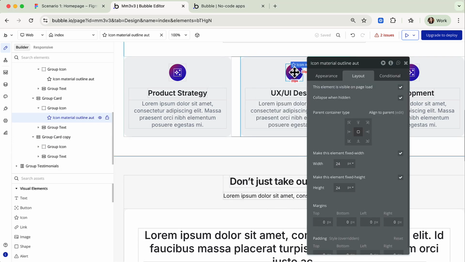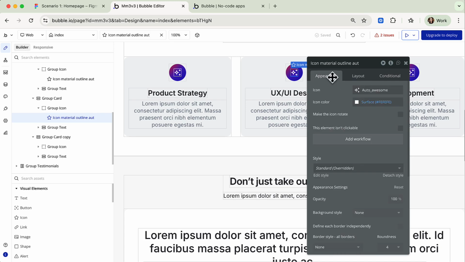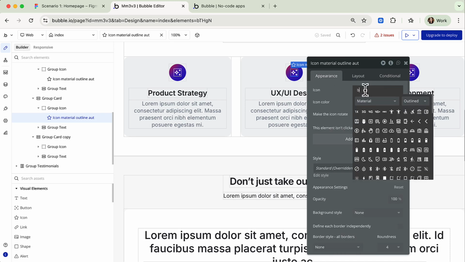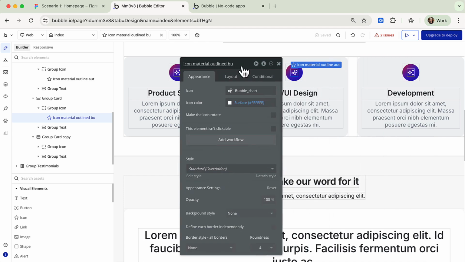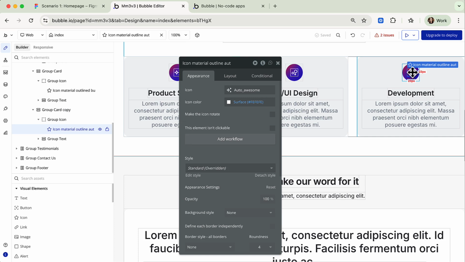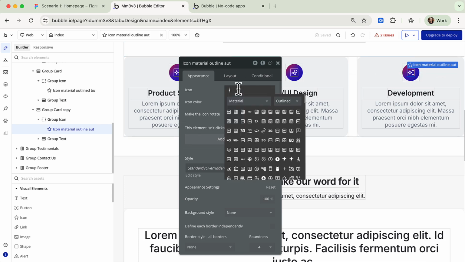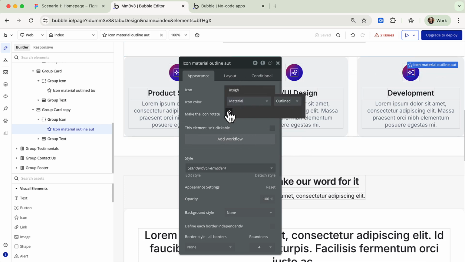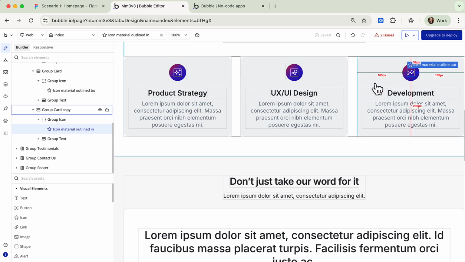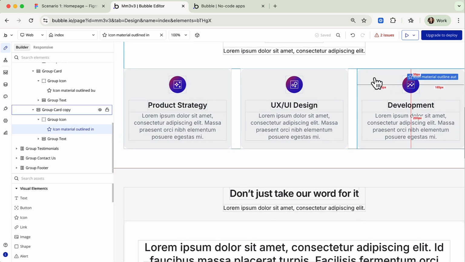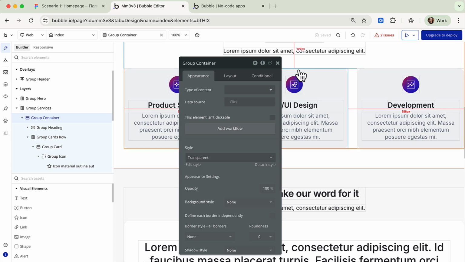For each one, we only need to swap out the icon itself. Select the icon, search for Bubble and select it. Then in the last card, change the icon to Insights. By the end of this step, each feature card should have a styled icon that matches the Figma design.